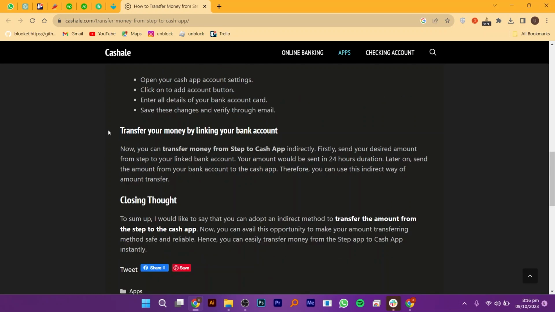To transfer your money by linking your bank account, firstly, send your desired amount from Step to your linked bank account. Your amount would be sent within 24 hours. Later on, send the amount from your bank account to the Cash App. Therefore, you can use this indirect way of transferring the amount.